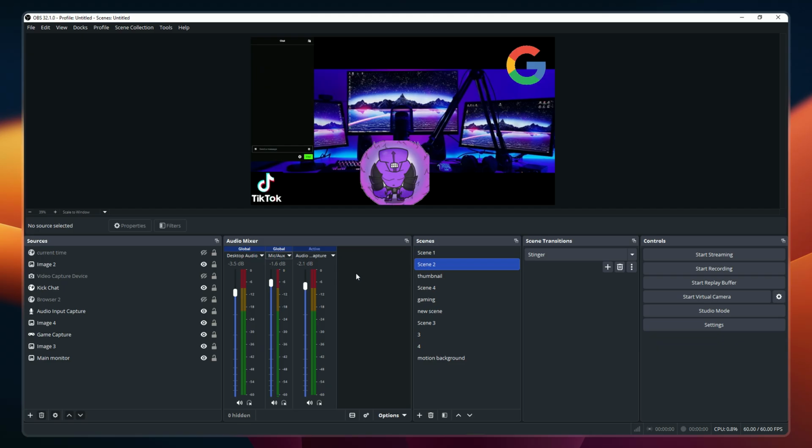And there you have it. You've successfully customized your audio settings in OBS Studio for better sound quality.